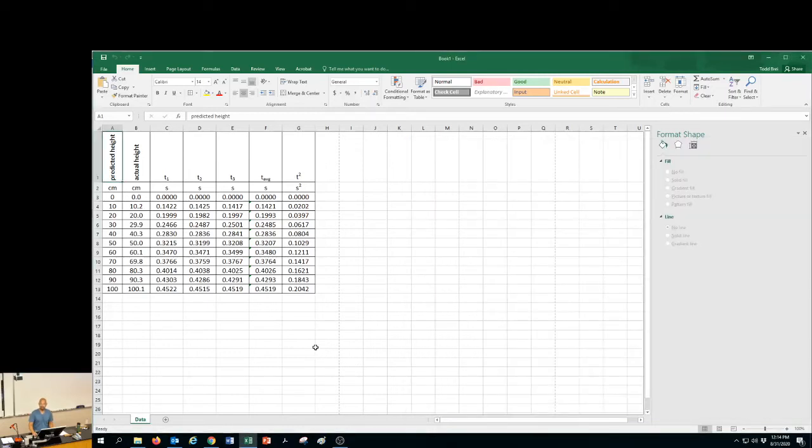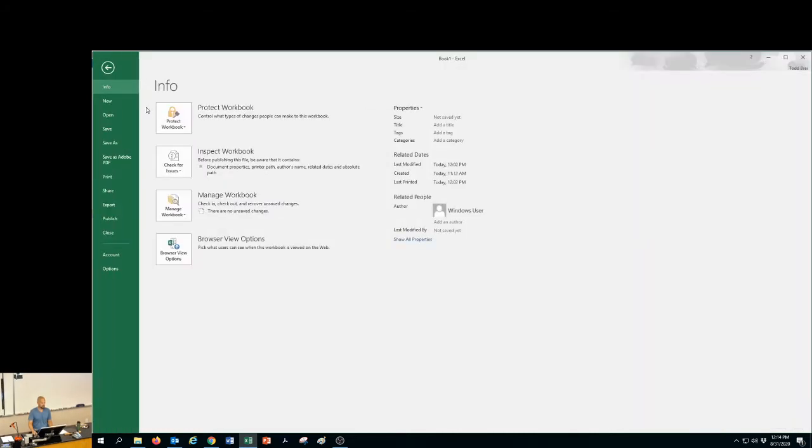Okay, now that you've seen how to use Excel to make your data tables, let's carry on and show how we can use Excel to make some graphs. I've filled out the rest of the data that would correspond to this example for the free fall lab. And again, let's go into a print preview and just take a look.